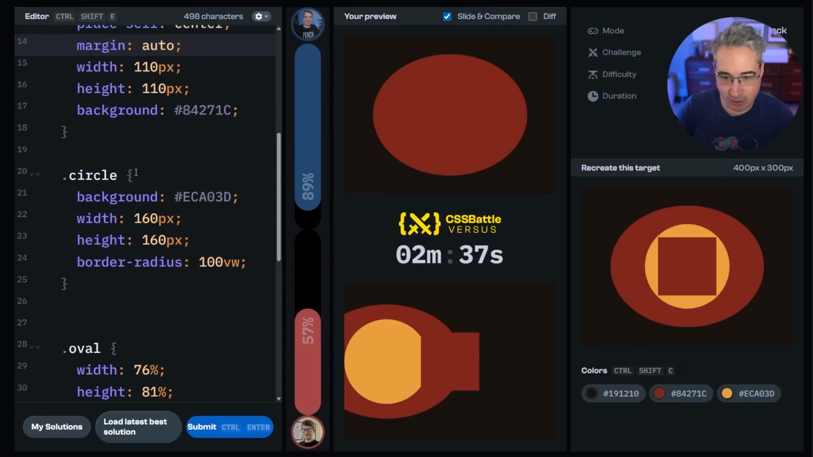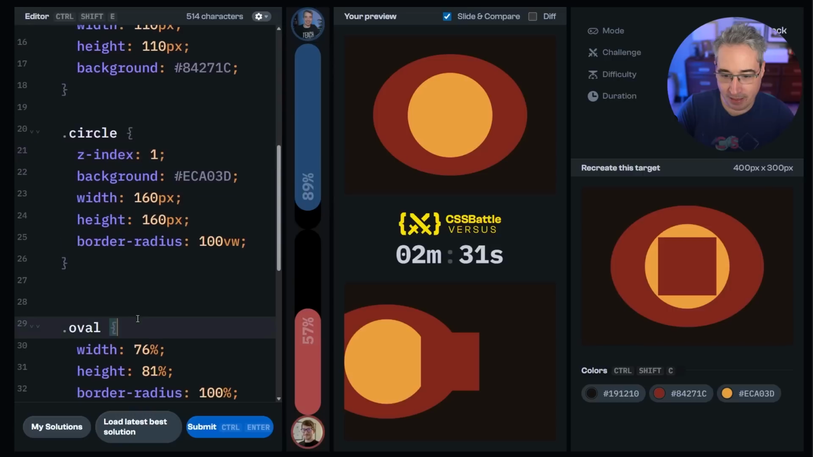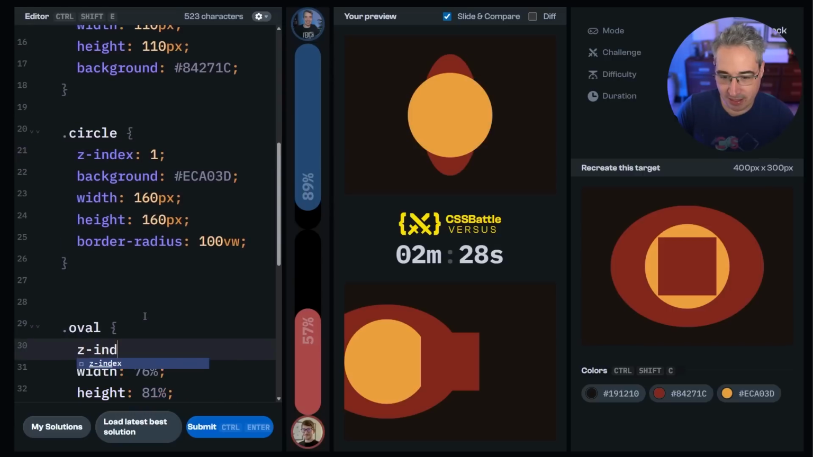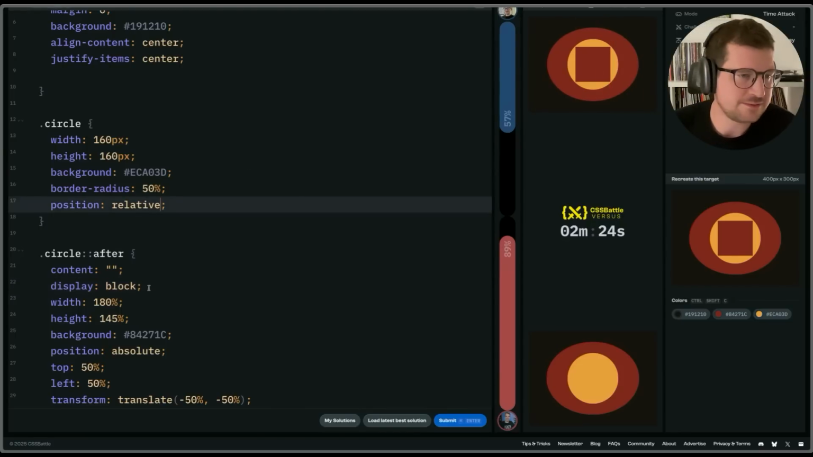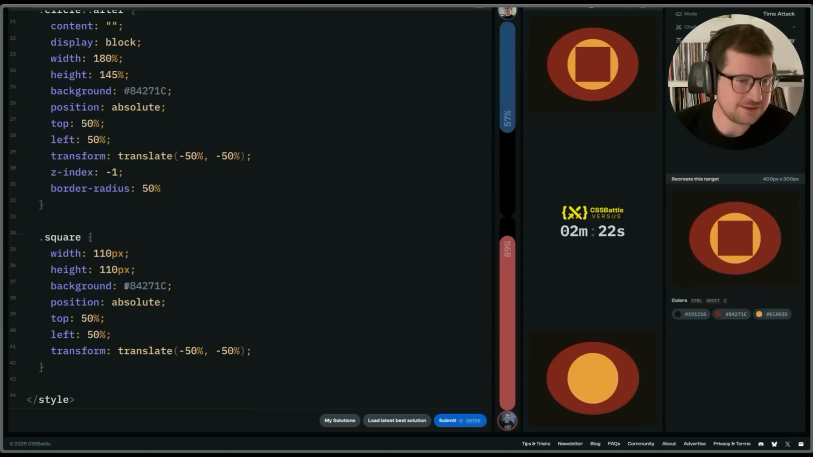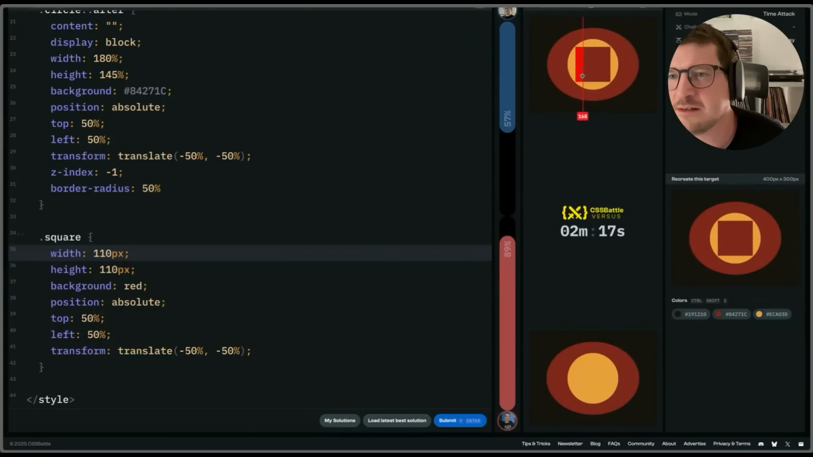to get, okay, let's do circle. Can I do this? Z index of 1. Okay. And then can I give this a negative Z index? Z index of -1? Let's just make my square red for a sec. And that square is perfectly sized.